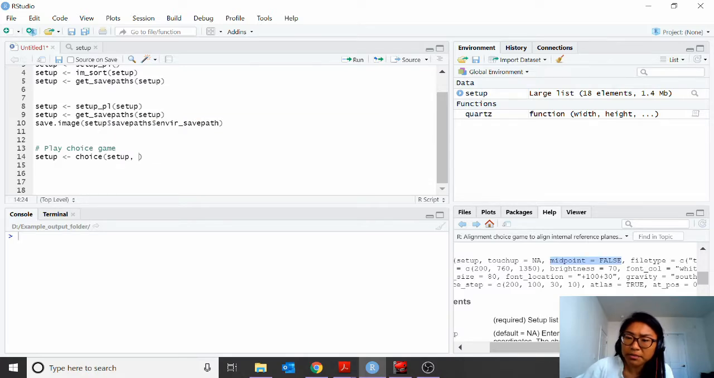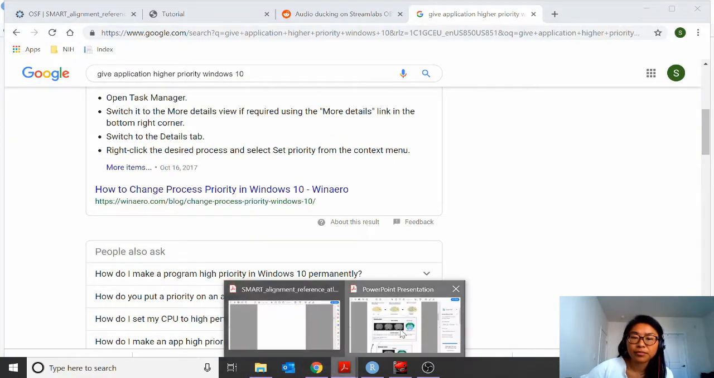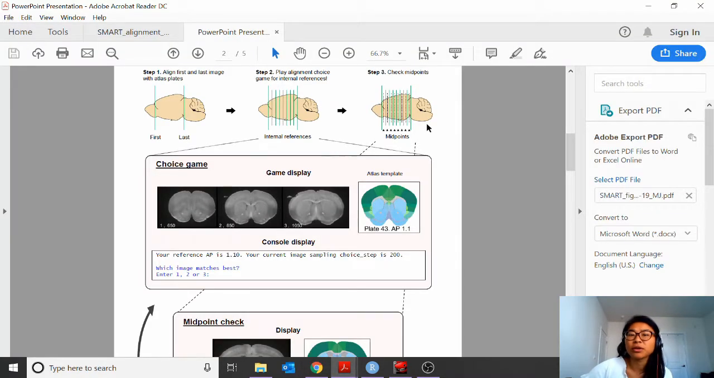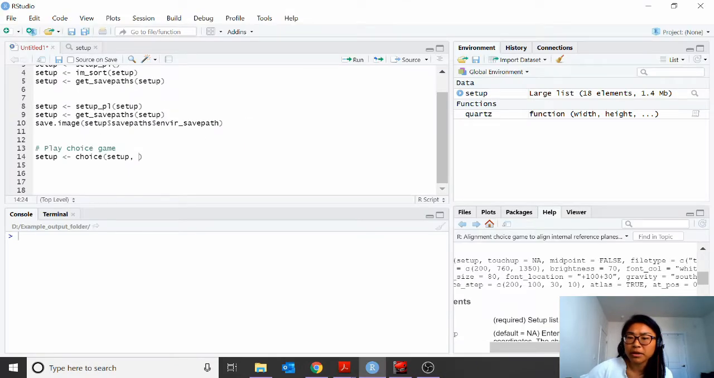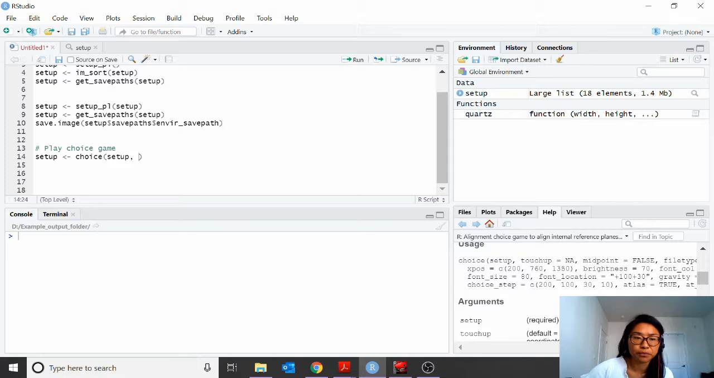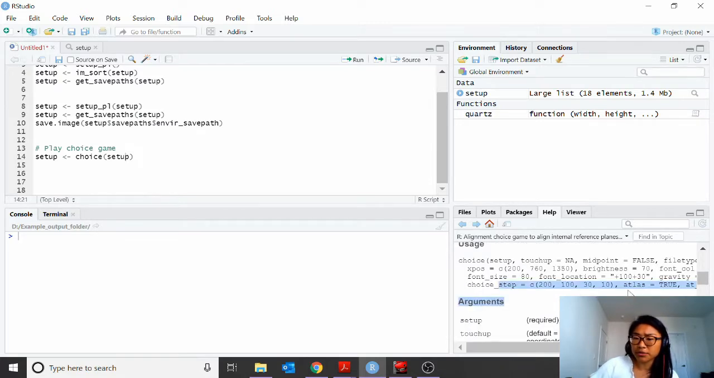This one's midpoint. Midpoint is automatically set to equal false because we want to first play the choice game and loop through these plates first. But once you want to play the midpoint game, you would set the midpoint argument to true. So let's just run it as is right now. All of the defaults are explained down here. For example, you can set the choice steps over here if you want, but we'll take the default.